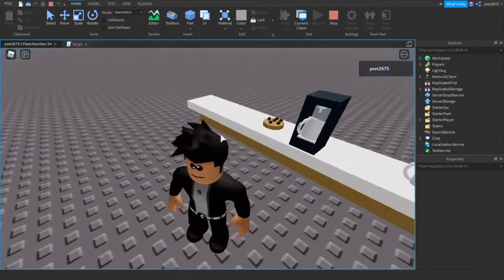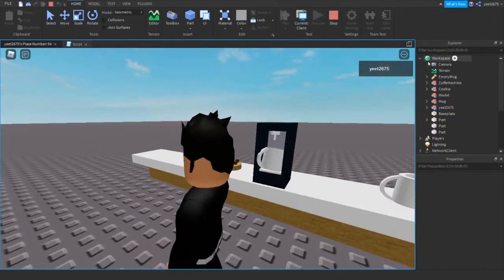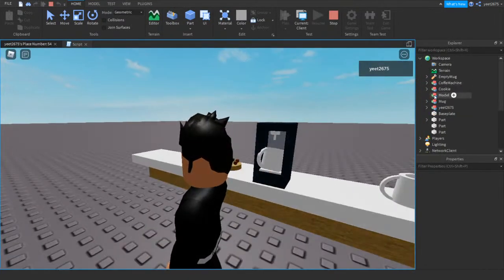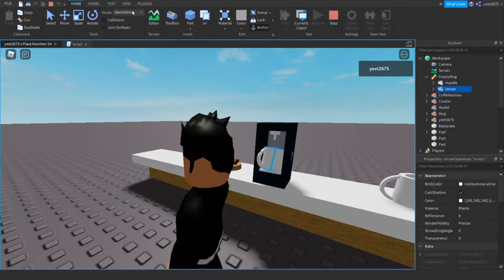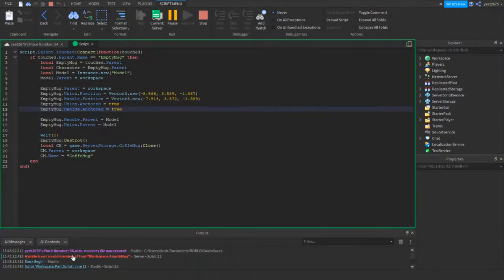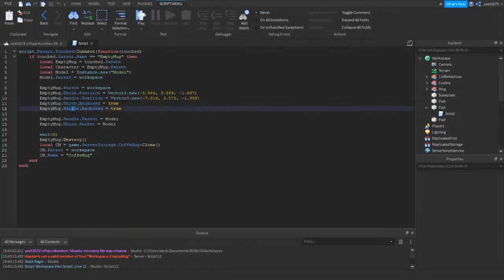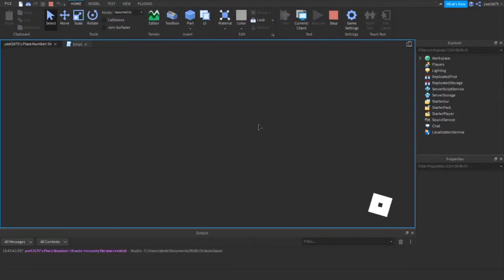So then we get into the game. Grab the mug. It should be a model. Yep, but we haven't changed the parent for some reason. So we're just going to go into view. Handle. That's not how you spell handle. So we've done them all right. Let's get into the game and see if it works.